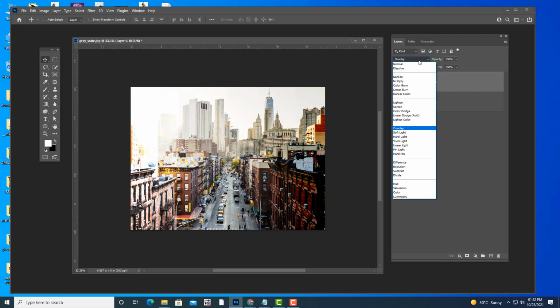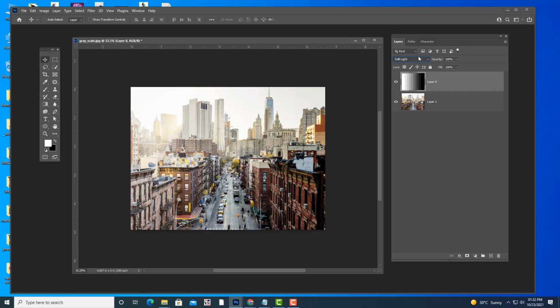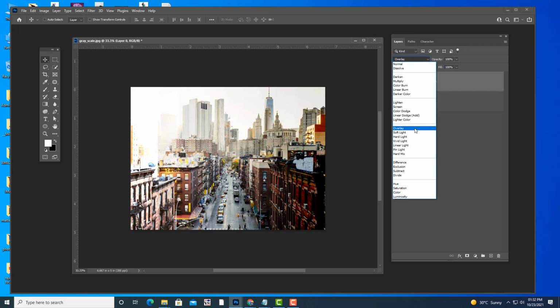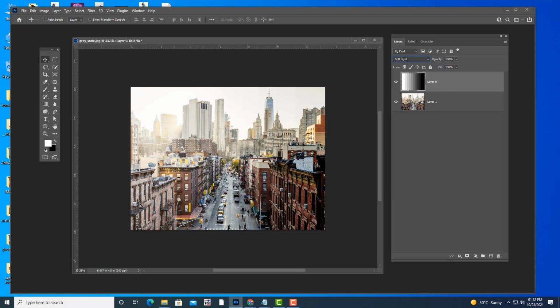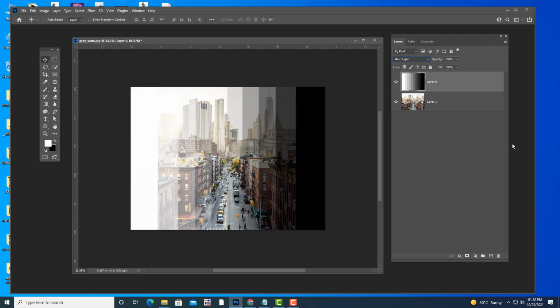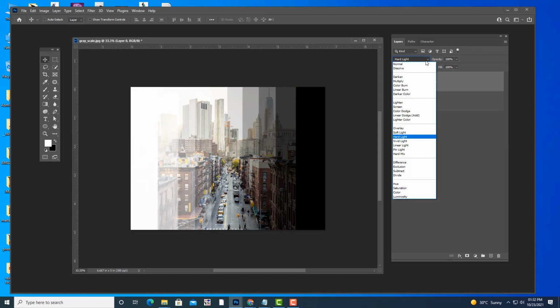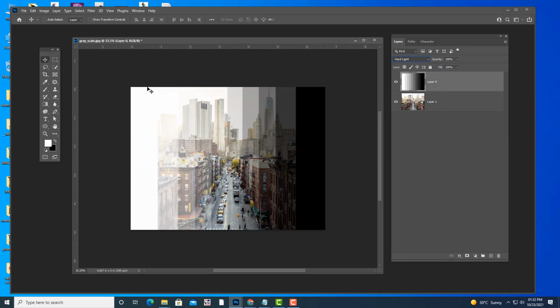Next is soft light. Soft light is like a milder version of overlay. You can see the difference. Overlay is a little bit dark, soft light is a little bit mild. But even soft light has made this area a little bit dark and this area a little bit light. Then next comes hard light. With hard light you can clearly see the meaning of this contrast blend mode. Black is there, white is there, center is transparent.